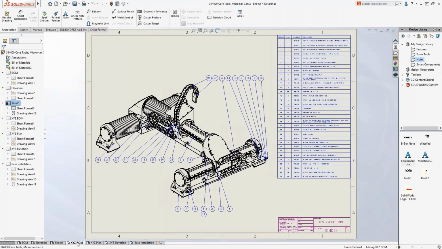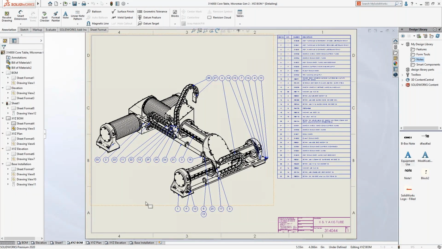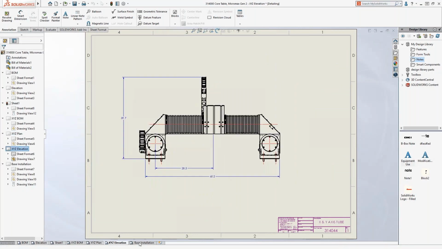We can reorganize those dimensions. As I said, when we're working with balloons, we're able to add new ones in here and stick them on the magnetic line, and you can see that everything else is going to adjust accordingly.